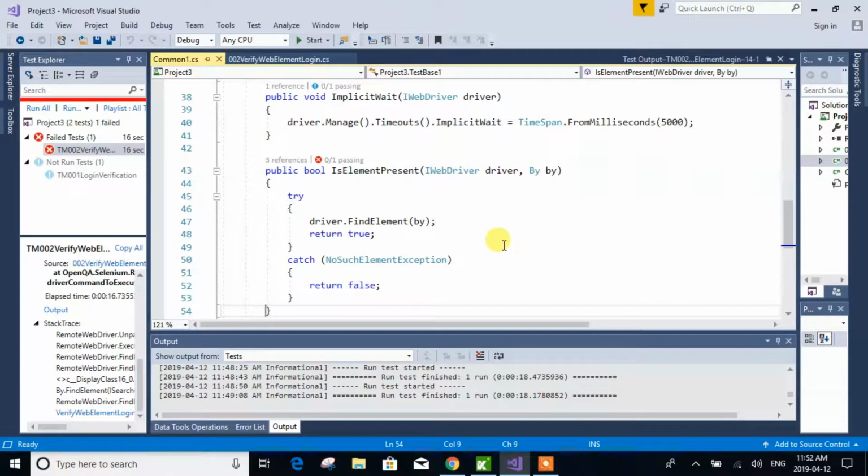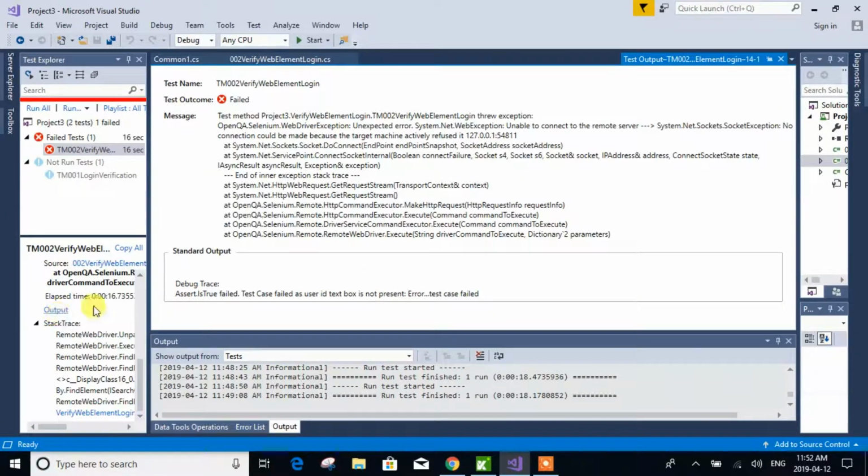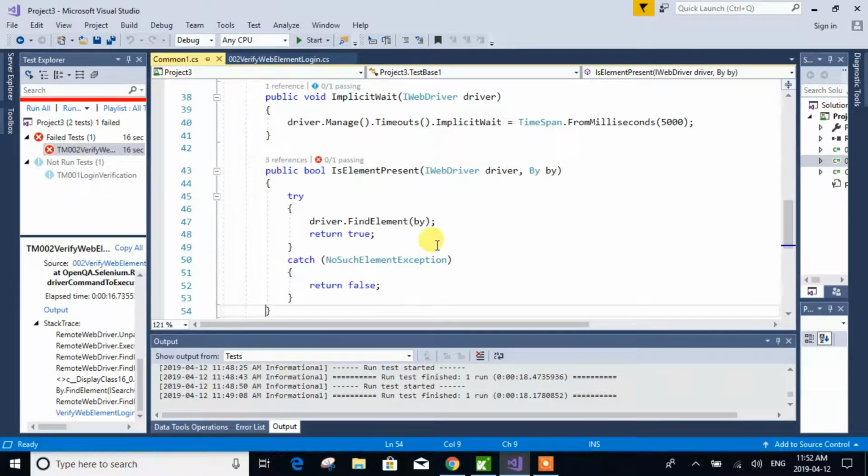So if you have a file, at the end of your regression, you can go through those files. Okay, so you don't need to really go here and click onto the output and see the test case file. That's one way of doing it. If you wanted to have it in a text file, then you have to write a method in common.cs. We'll see how you do that.